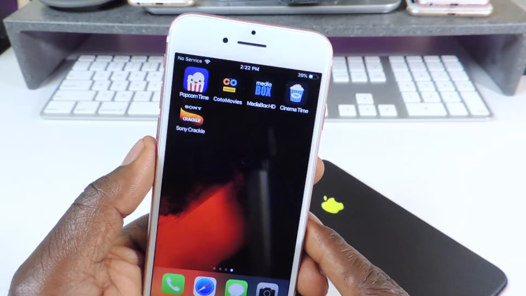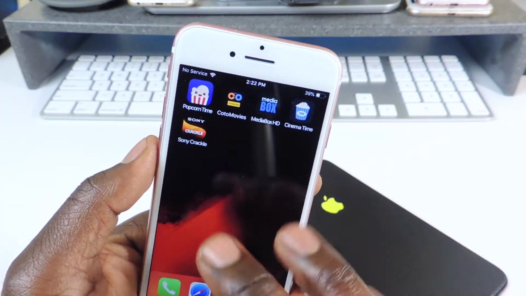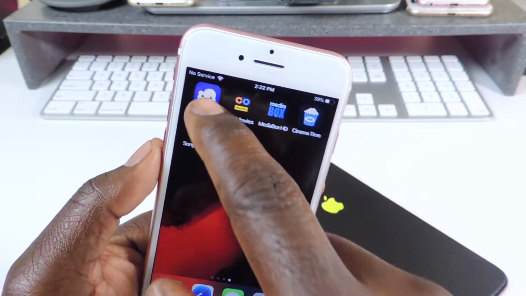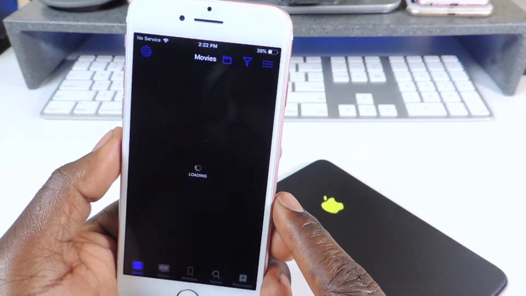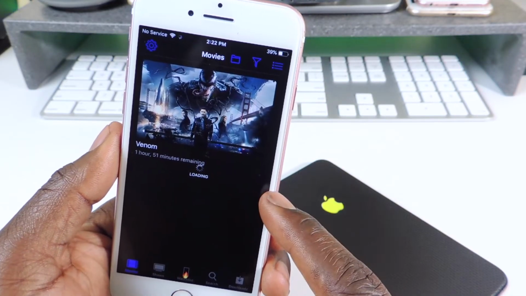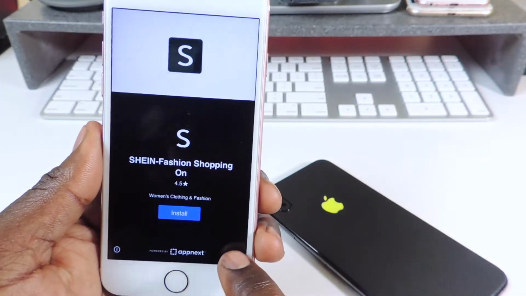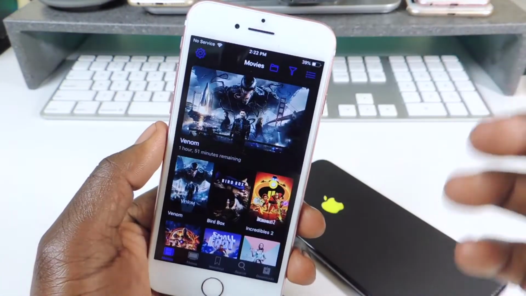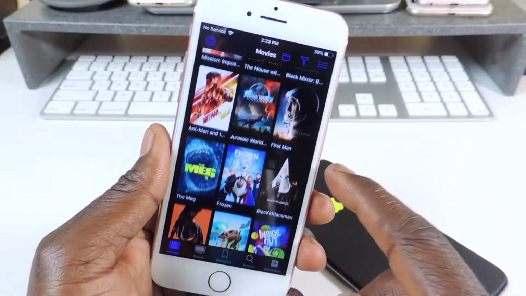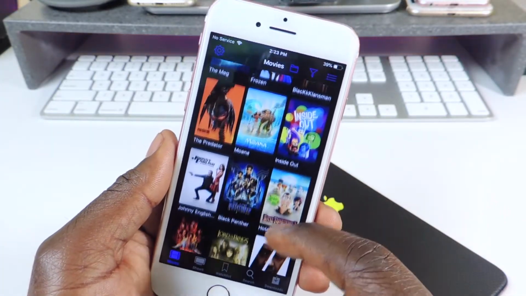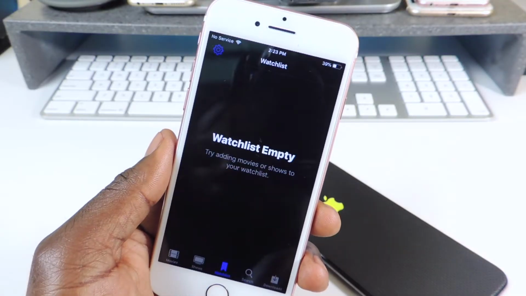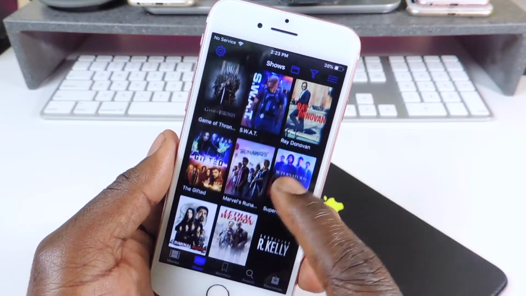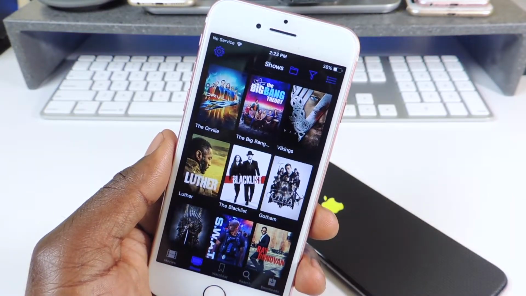The first one I'm going to show you guys is called Popcorn Time. I'm going to show you all 5 and then I'm going to show you how to get them. So Popcorn Time, you tap on it, it opens up, let everything load, skip the ad, just like that. Sometimes it just goes back, and you can scroll through and see all the movies. You can search, you got your watch list, you got your shows, so this is all the TV shows, and you guys can just click on any one of them and play.